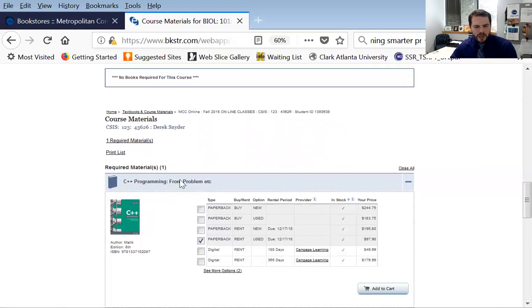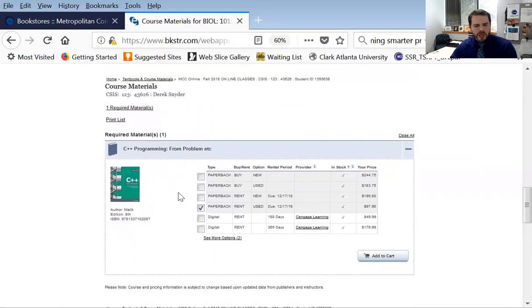When I scroll on down, there are a couple of different options that I can pursue. In particular, I can see that there are rental options, where again I can rent the paperback, but there's also where Cengage has this learning platform where I can rent it for 180 days. Well, maybe I'll go ahead and keep down my costs and just have the electronic book.